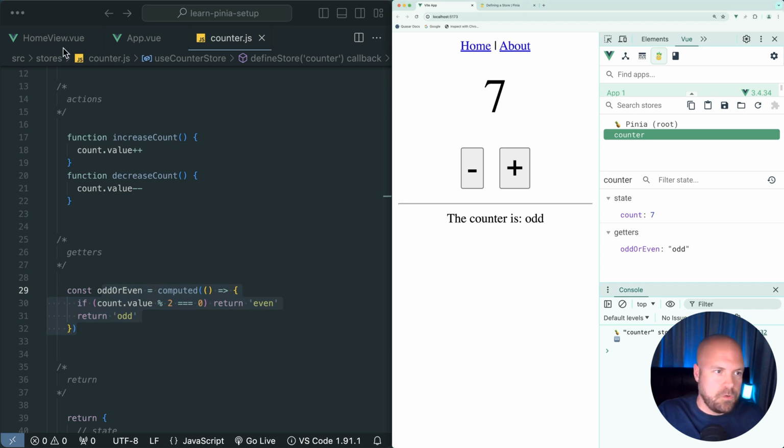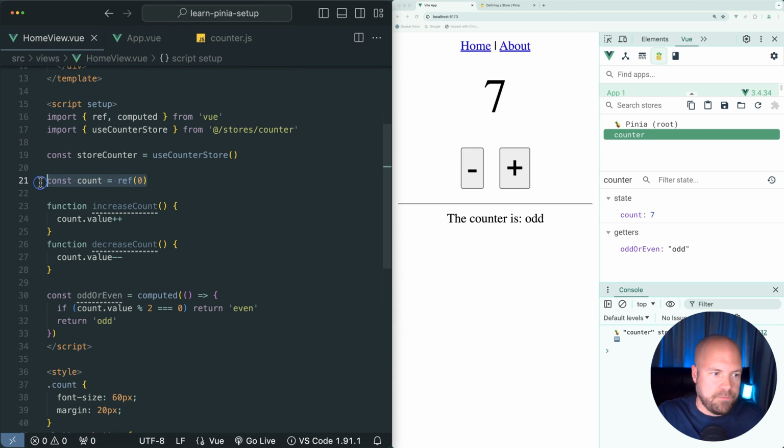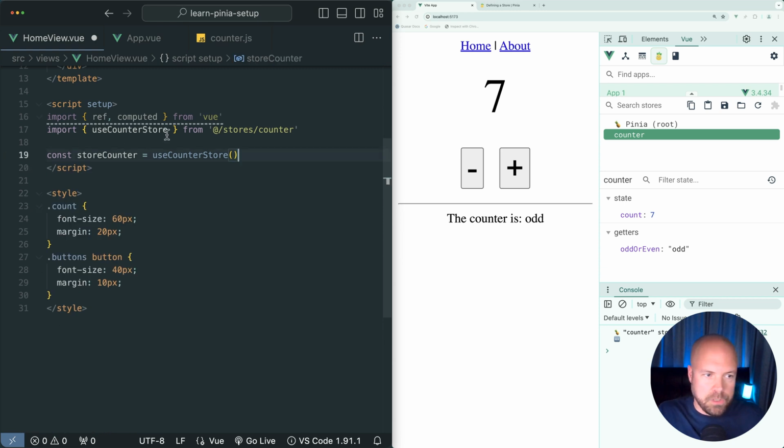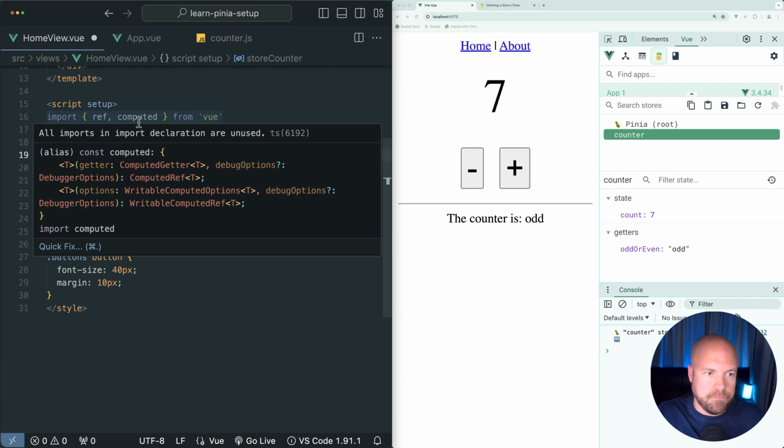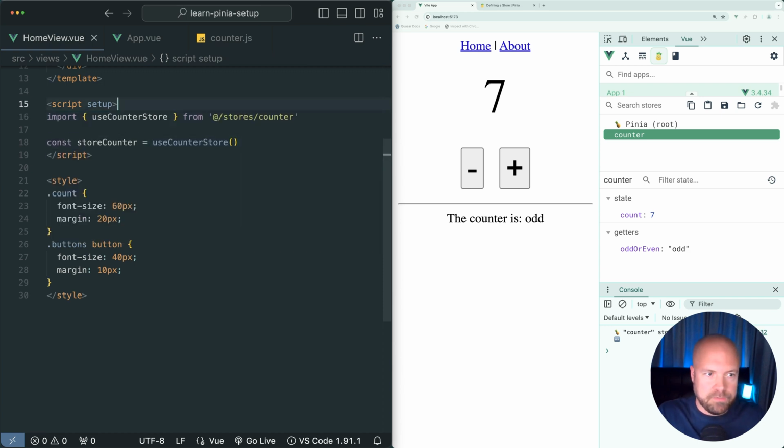So let's jump back to home view.view. And we're now no longer using this count ref in this component, or these methods, or this computed property. So let's select all of these and delete them. And we're now no longer using ref or computed in this component. So let's delete this import line as well and save that. Let's reload and make sure everything is still working. And everything is still working.